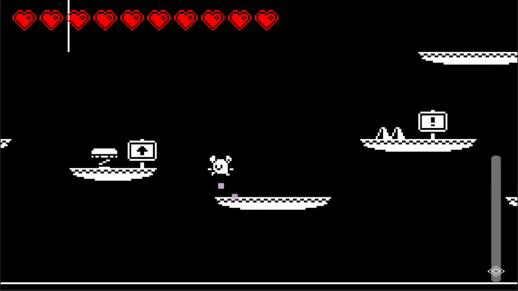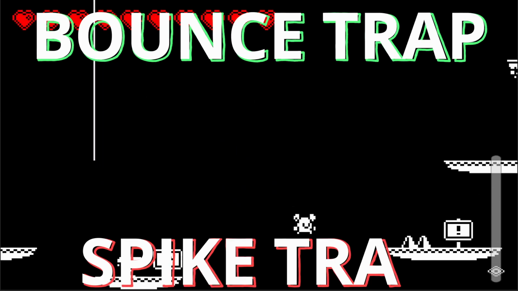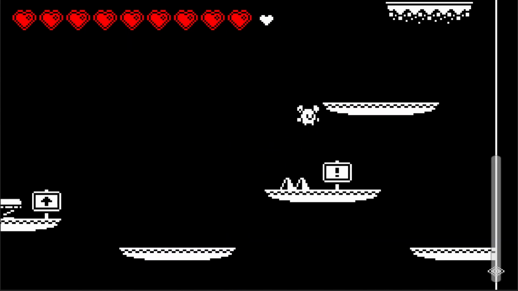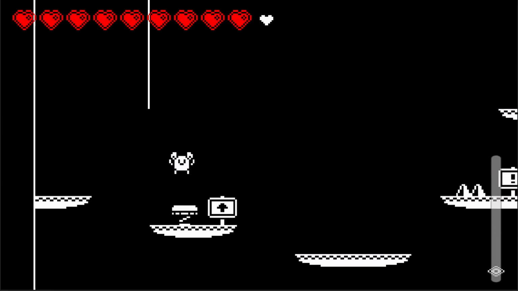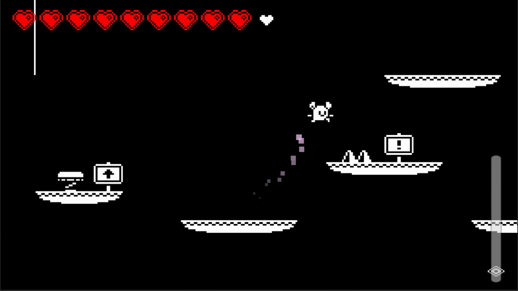By the end of this video, we'll have added a bounce trap and a spike trap to our game. When you hit the spike trap, you'll bounce up in the air and take damage, and when you hit the bounce trap, you'll bounce up in the air, but you won't take damage. Very cool, let's check it out.